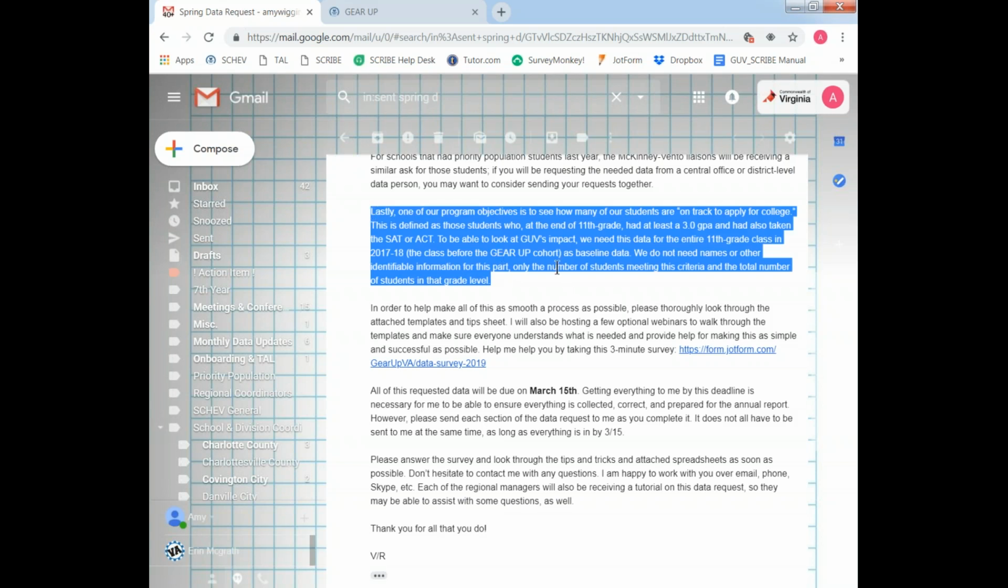So when the Gear Up students were mostly 10th graders, we're looking at that year's 11th grade class, and we want to see how they did. And then next year, when we're looking at this year's information, we'll see, from the class before our Gear Up class to our Gear Up class, was there a difference in this particular measurement? So that's why we're asking for this.